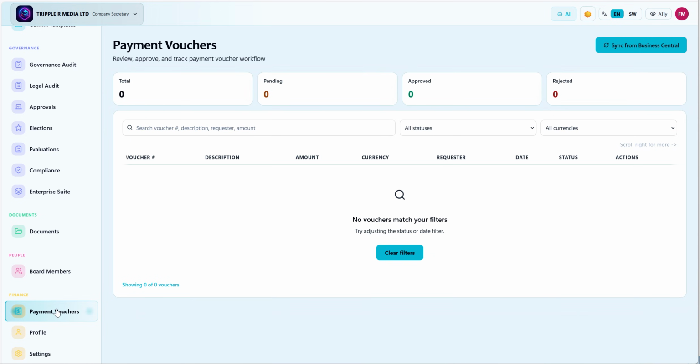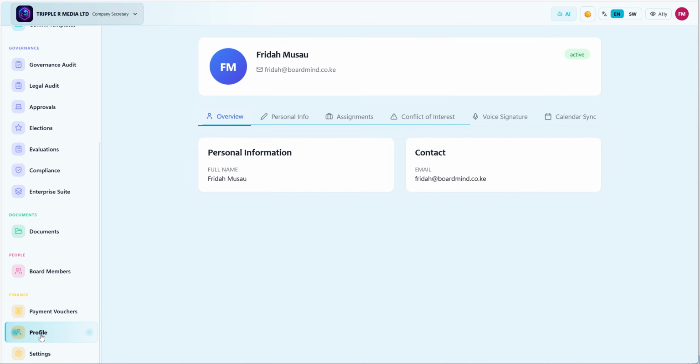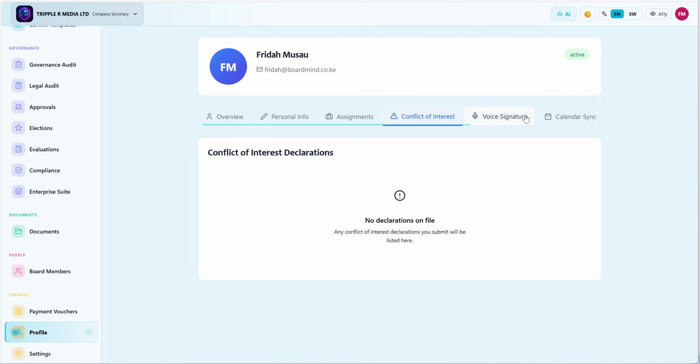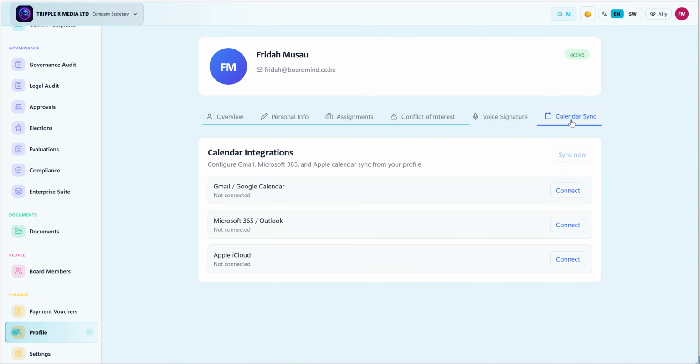So we've had institutions where we have done integrations for ERPs where they want to receive payments and approve electronically. Of course, here you can see the profile of the individual who is logged in. They can edit their profile and also do the voice signature and sync their calendar.